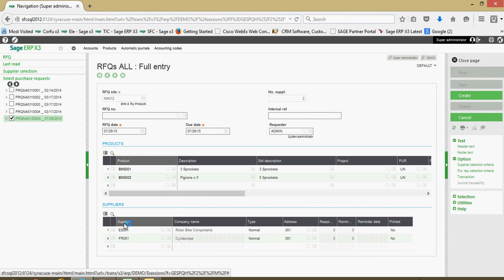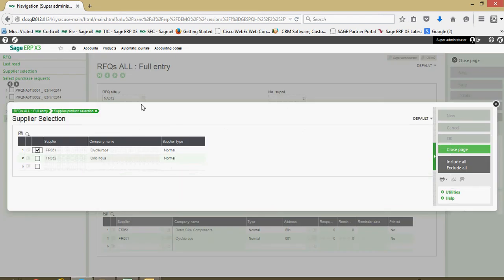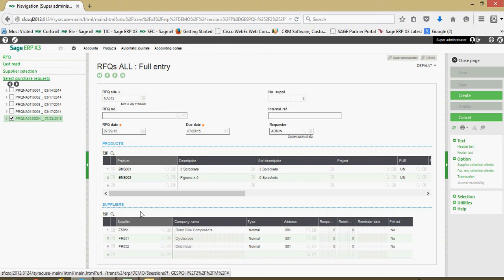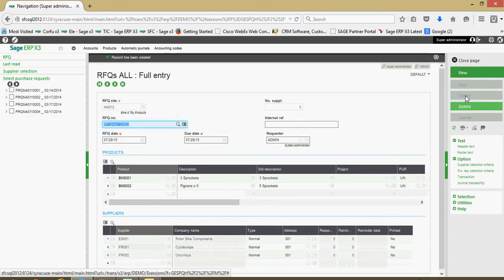Now when we invoke this, what X3 is going to do is look to the suppliers tab of the products on our RFQ, and if we have suppliers associated with the product, we'll get a full list within here. So if I want to go ahead and send this out to all suppliers who could potentially supply me with this product, I can come over here and click on the include all button, then go ahead and click on OK, and that'll go ahead and add those suppliers to my list here. Okay, then I can come over here, click on the create button, and that will go ahead and create my RFQ.